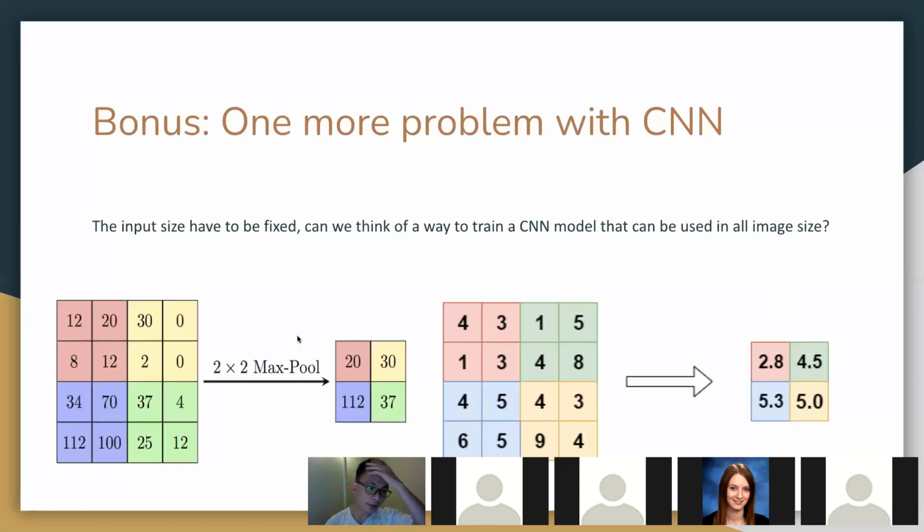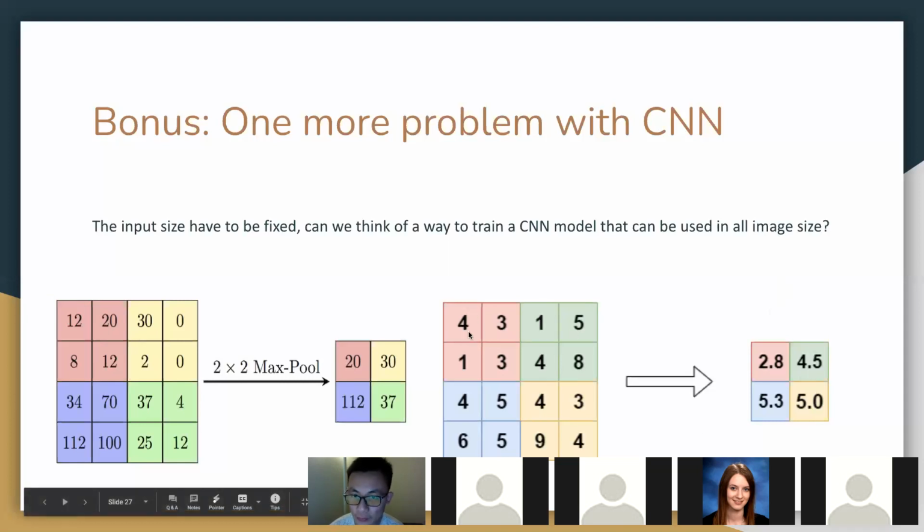Remember the pooling I mentioned before? I should have put these slides before, but pooling basically reduces the size of the feature map. That's really simple. With a 2 times 2 max pool, you choose the max of the four values. Or with average pooling, you just take the average of these 4.